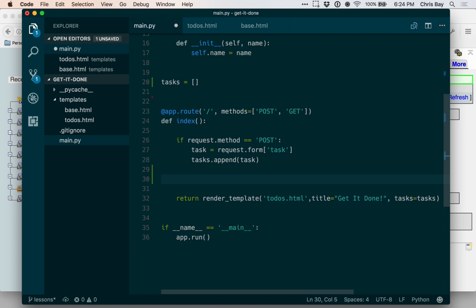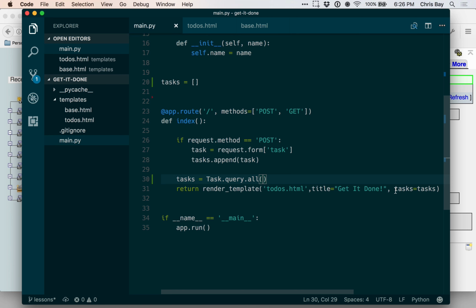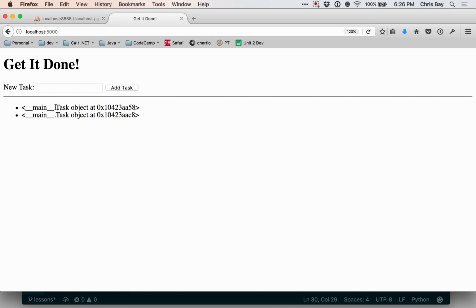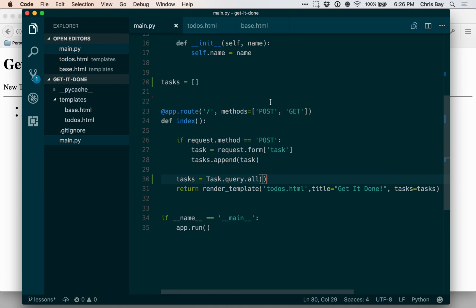If we come back to our Flask application, notice that we're passing into the template this list of task objects. We can confirm from the view here that what is being displayed are task objects, because of the way that they are printed out. But they're not displayed in a very user-friendly way.